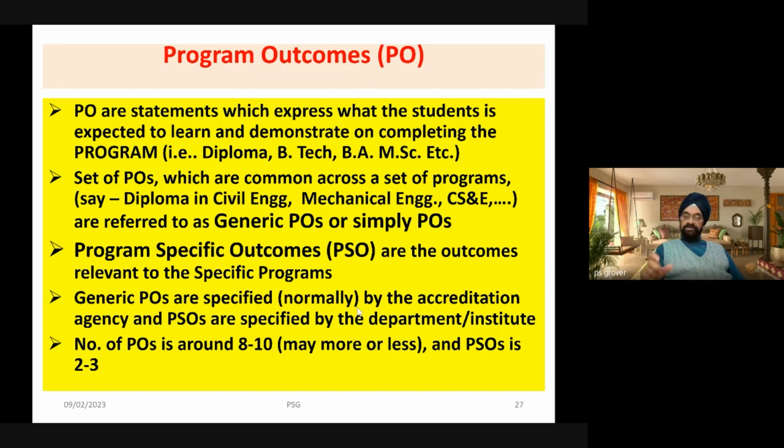That means we have educated a student in mechanical engineering, we have educated a student in civil engineering, and then what the student has learned out of that will be the specific program outcomes. Specific program outcomes are relevant to a specific program. Generic POs are specified by the accreditation agency and PSOs are specified by the department or institute. So now please see here, NBA has specified 12 POs.